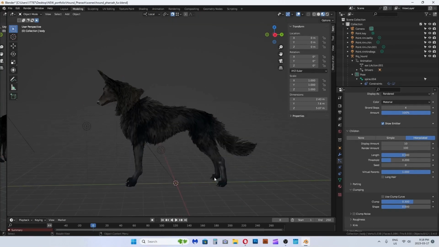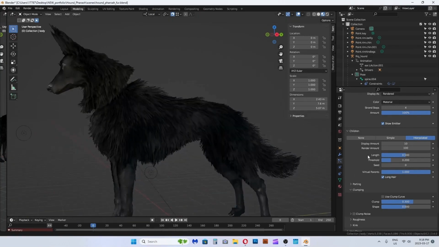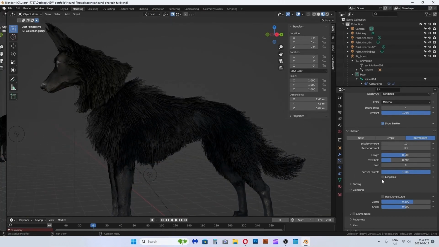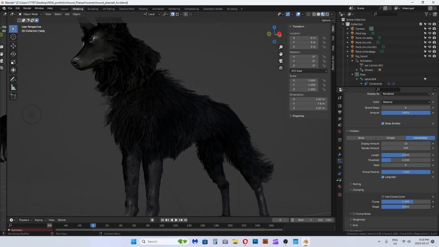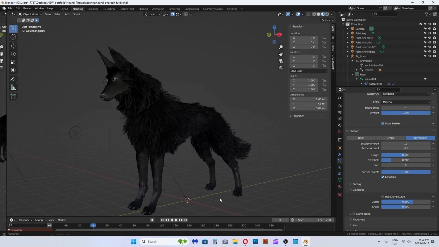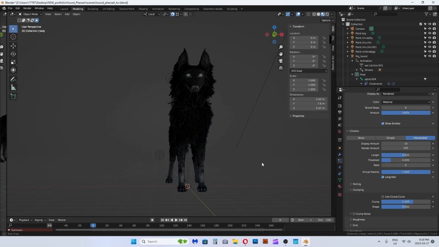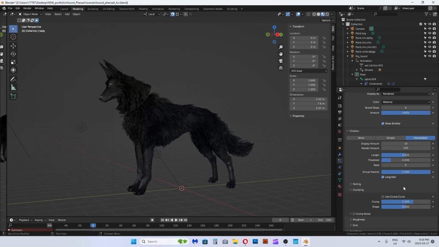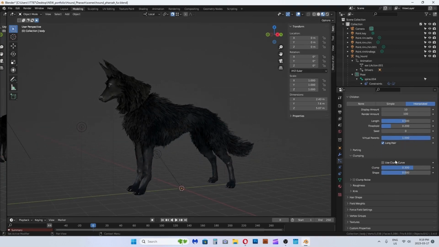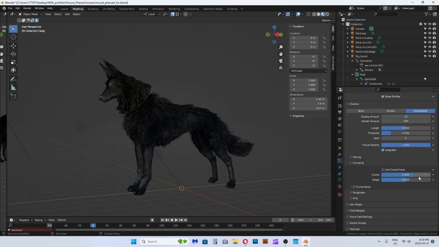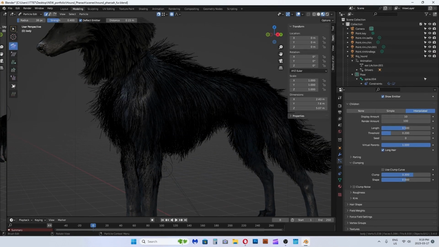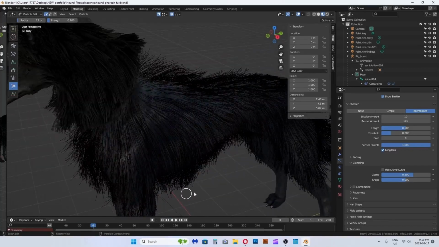Haha, this looks like a fancy wolf that's been to the groomers. Suits that fancy collar he has on. I can't tell if the long hair mode makes a huge difference or not. I think the clumping might work. I turned on the parenting and randomness in the child in the particle system. Just adding in some final touches to clean up the fur.